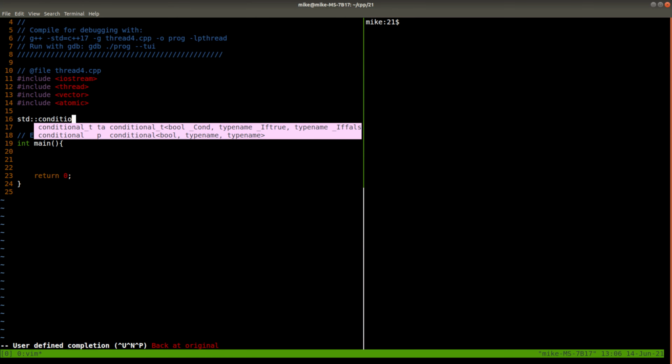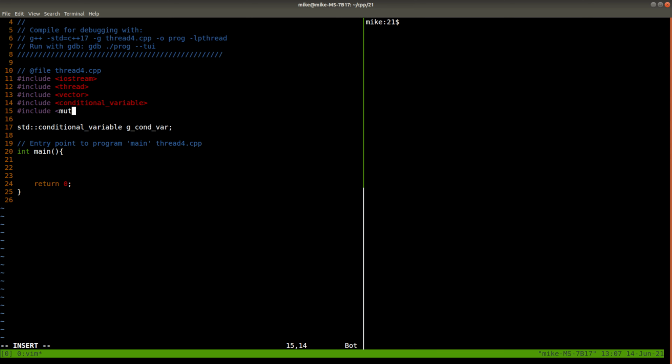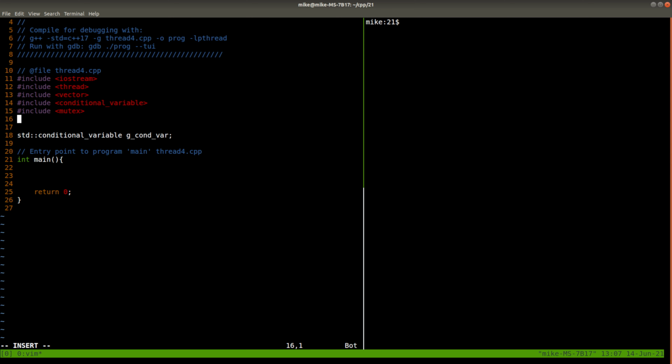So I'm going to start off by just creating the conditional variable here. And it's global, so conditional variable. And I need to include not the atomic library, but the conditional variable library, okay? I'm also going to include a mutex in this example as well, okay?